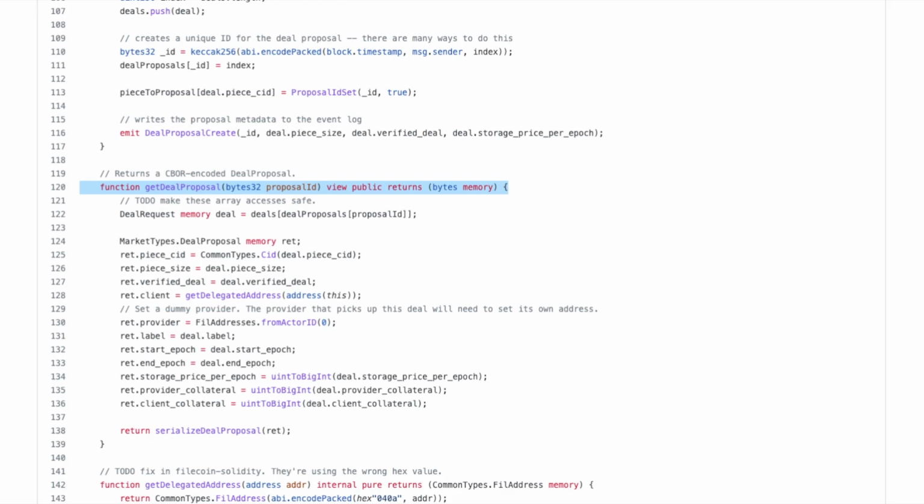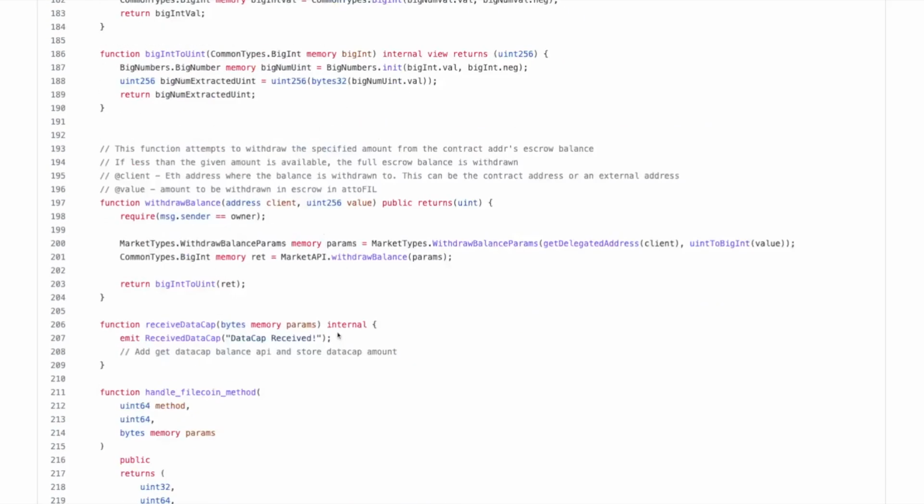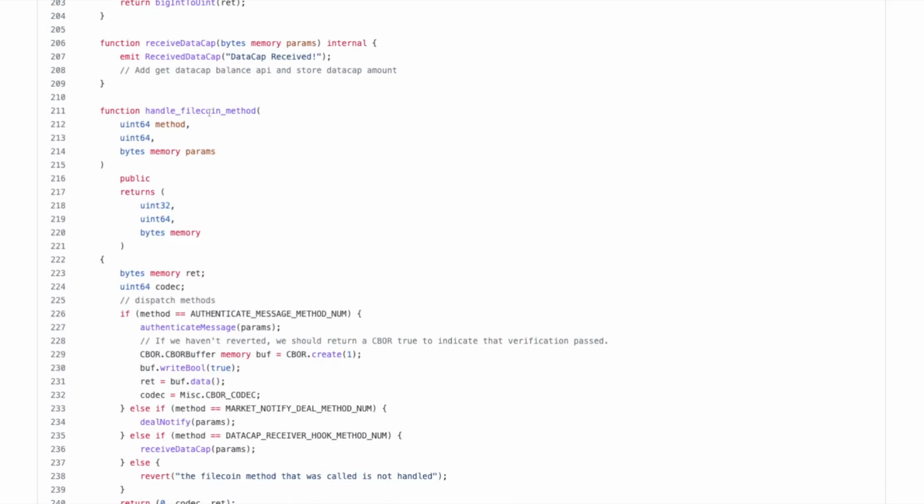Okay, coming back to the deal flow, the SP now has your deal request. Once they do their validation on it and they want to make a deal, they will send a publish storage deals message with the deal proposal to the market actor, which will then call back into your contract through the handle Filecoin method.